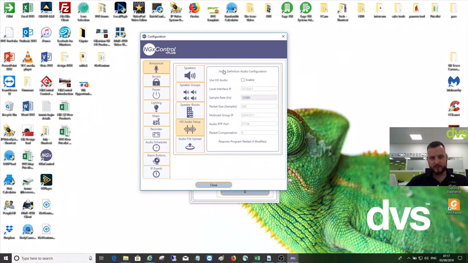HD audio setup, so this is the gateway, the audio gateway, which I'll show you later. So currently the NVR will speak to the IP POE speaker that's on the same network. So it's important that the IP speakers are in the same IP address range as the NVR, or the routing is in place to allow that to talk. For purposes of testing, they're on the same IP POE switch in my demo room.